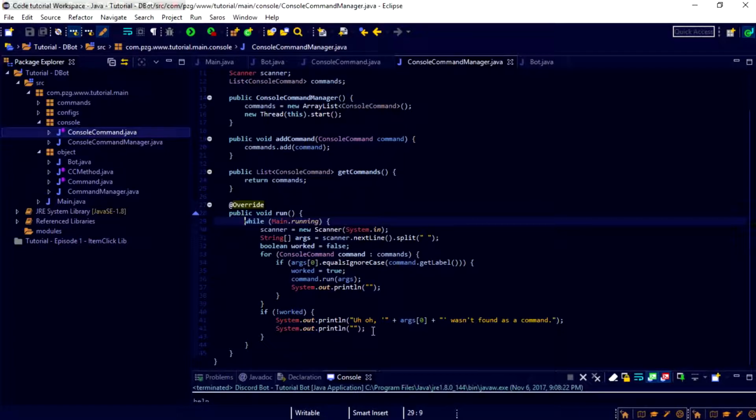So now what you're going to do is make a boolean worked equals false. This is to catch if the command that they typed was right or wrong. It could be right, it could be wrong, and if it is wrong, we want to just tell them that the command that they typed wasn't a command.